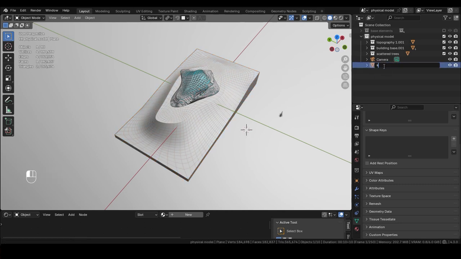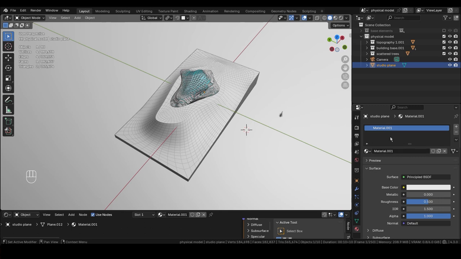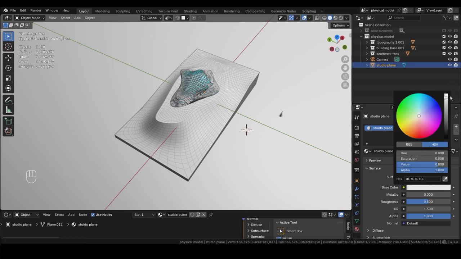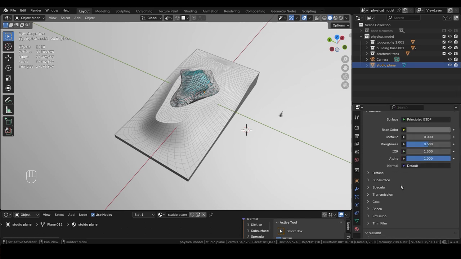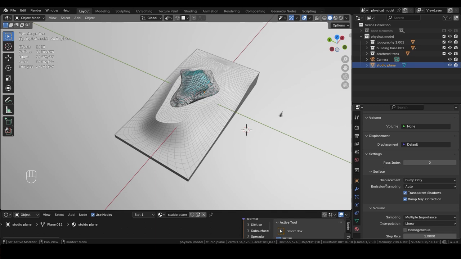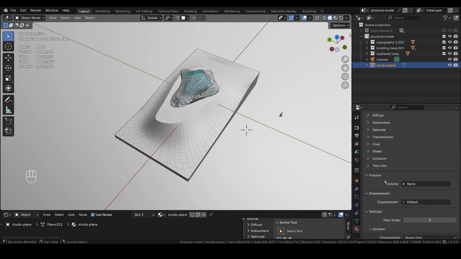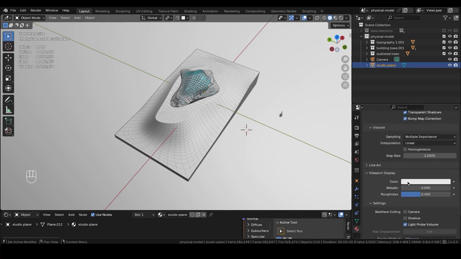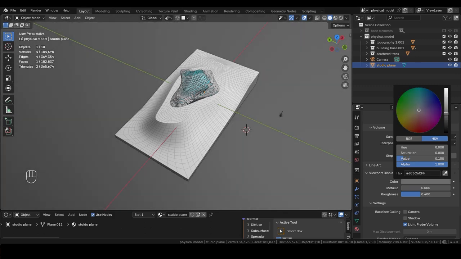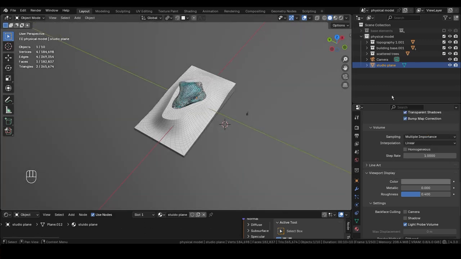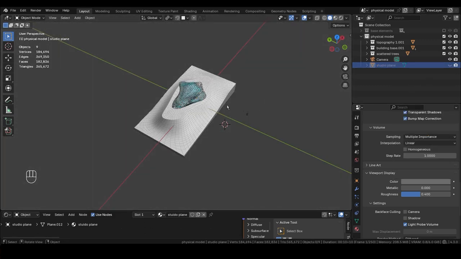I'll call it studio plane, and I will give it a material. I will call it studio plane, and I'll give it a dark color for now. And I will go down in the viewport options, viewport display, and I will make it a little bit darker. That's it. And I will hide this for now. We'll go back to it later.